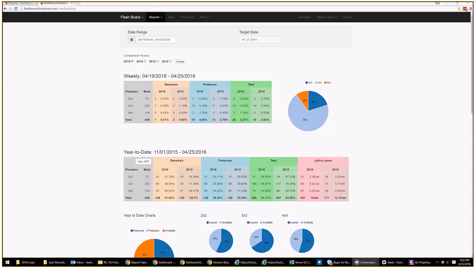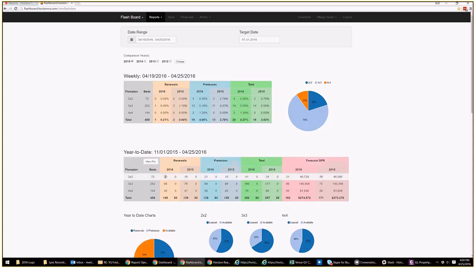Going to give you a quick tutorial on how to update your forecast GPR in the Flashboard. So first things first, you guys may have noticed there is a button now on your Flashboard that says View GPR right in your year-to-date section. If you click on that, it's going to reformulate this little table, and it's still going to give you the number of leases that you have, but right now it's going to show 0.